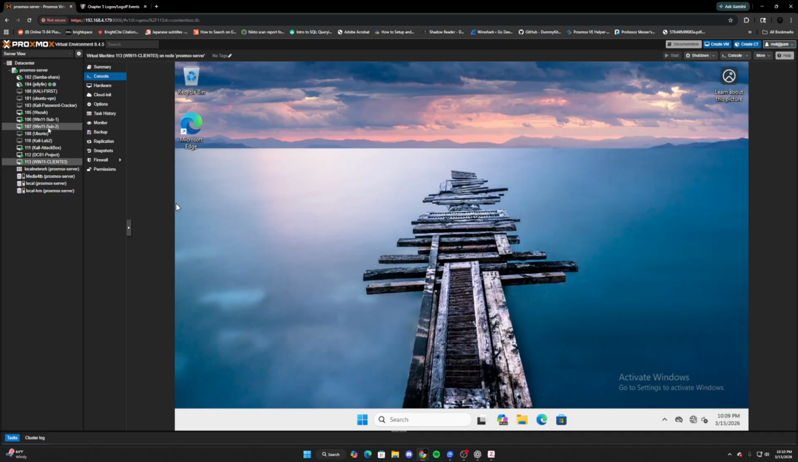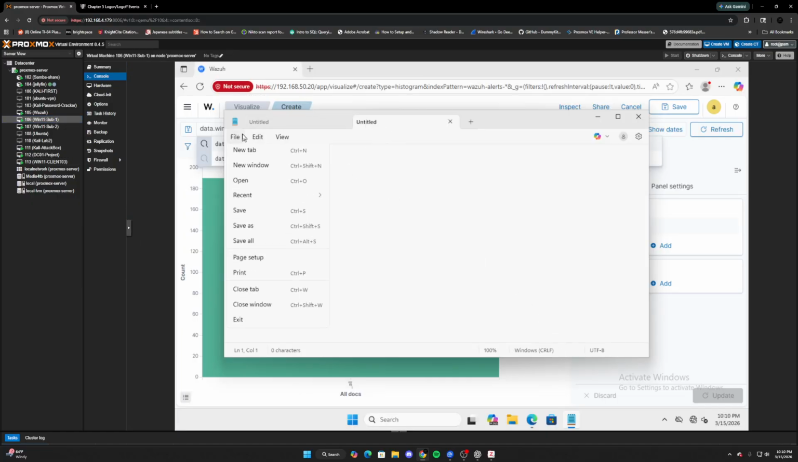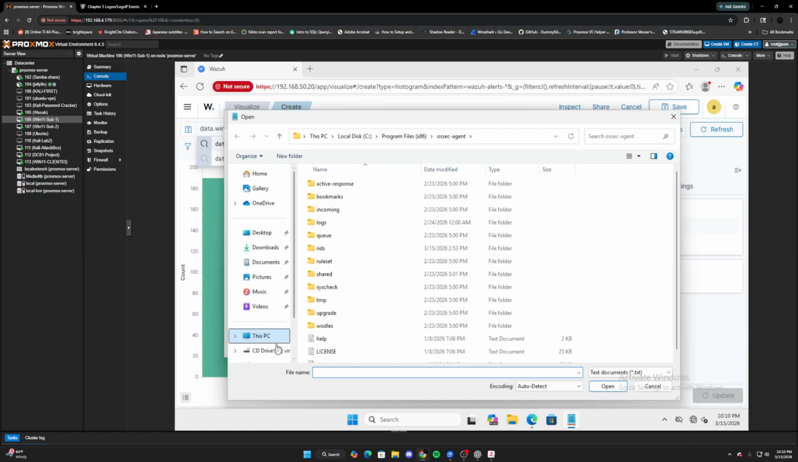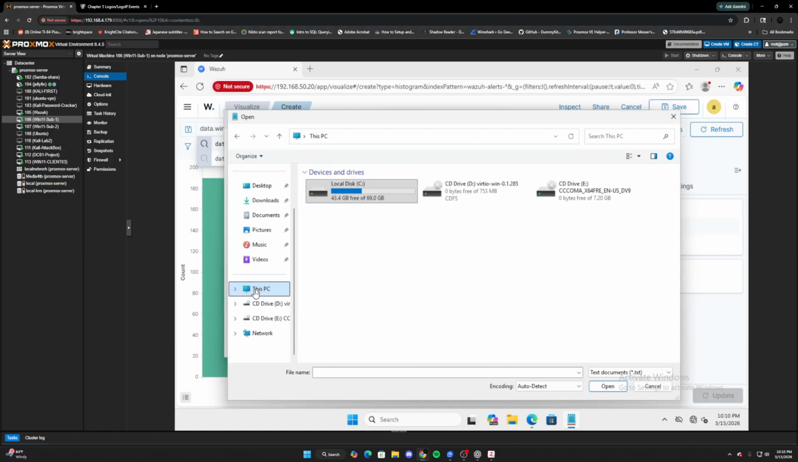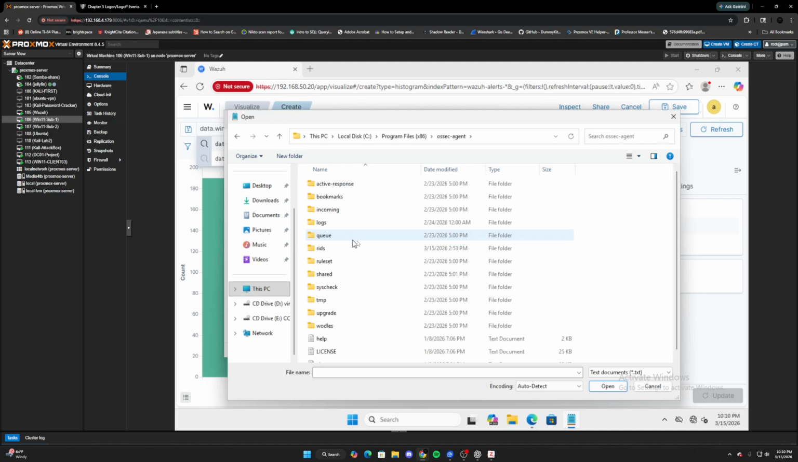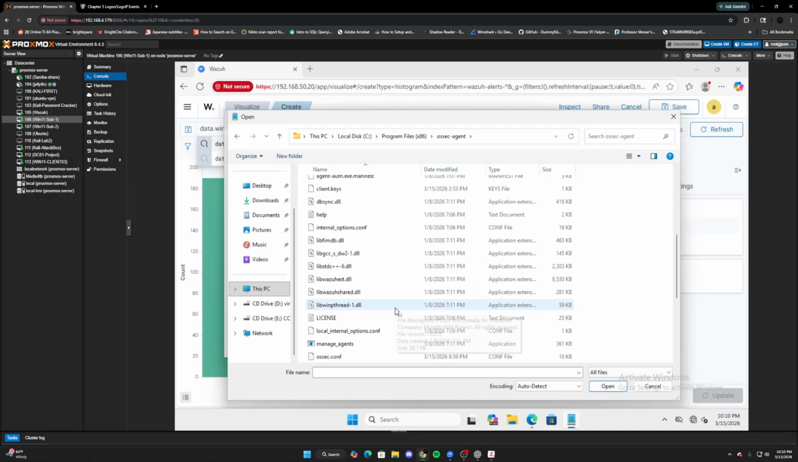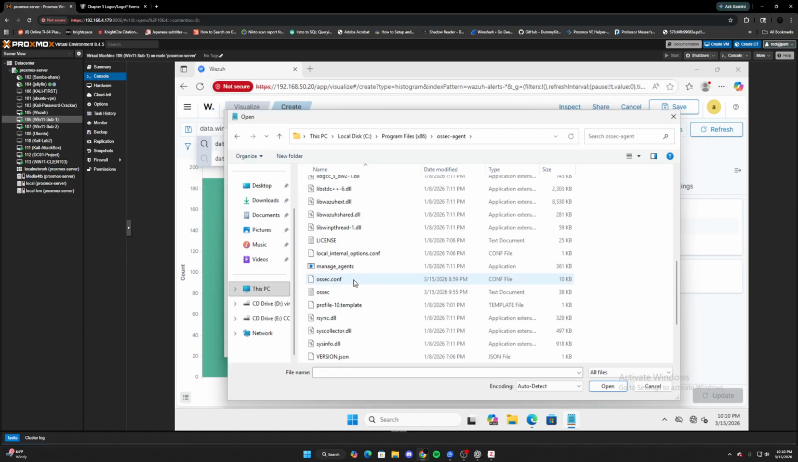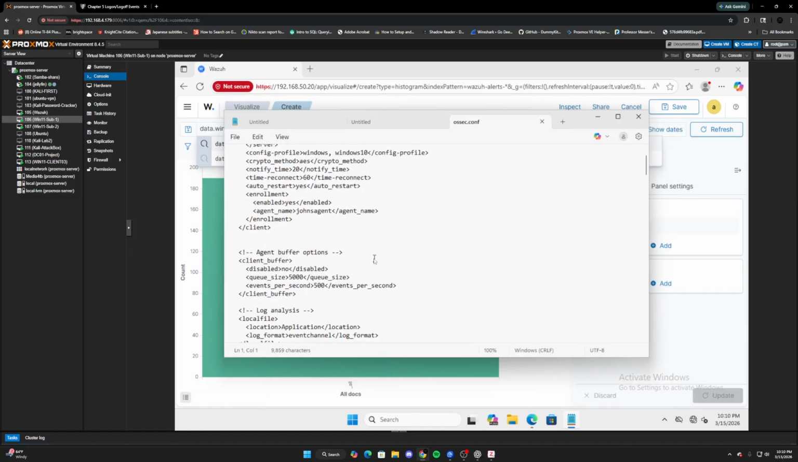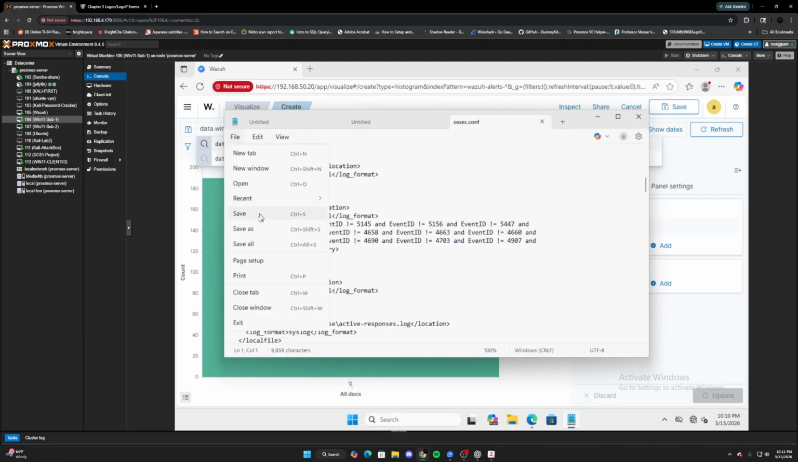So now that should be working. File, open. Here, I'll show you where it is on this. So you're gonna go to this PC, disk, program files, x86, ossec agent. So you're not gonna see it. You gotta do all files in the corner right here. ossec.conf. And then I already enabled it for this one, so this one's good. Save.